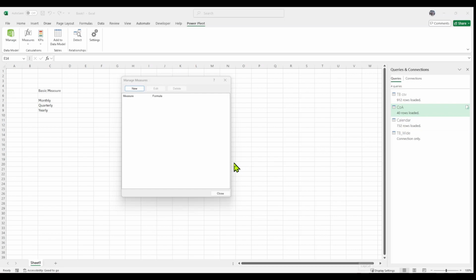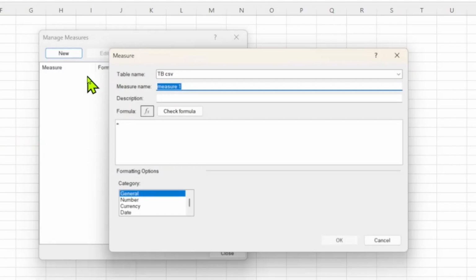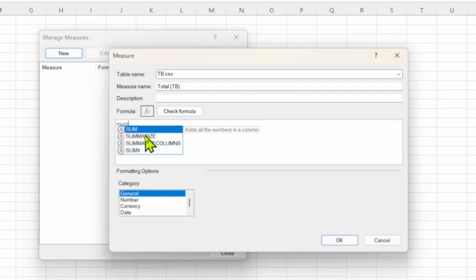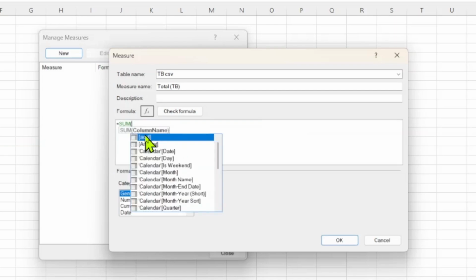Let's create our first basic measure. This one will calculate the total trial balance, and we'll use it later inside all other measures. We can name it something like total TB. In DAX, functions follow a syntax that feels familiar. SUM, bracket, the table name, and then you put the column name inside the square brackets. Just like Excel's SUM function, but with a table and column reference.